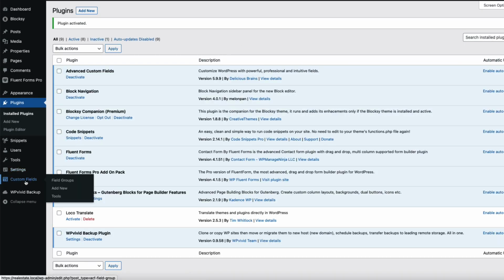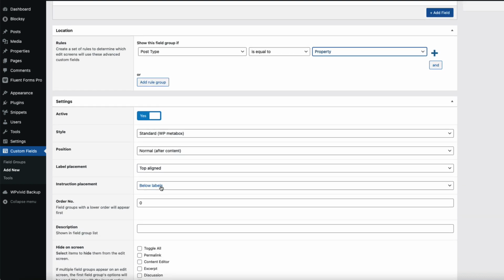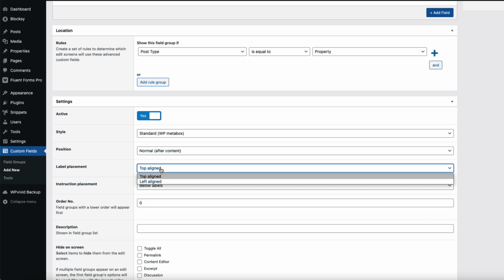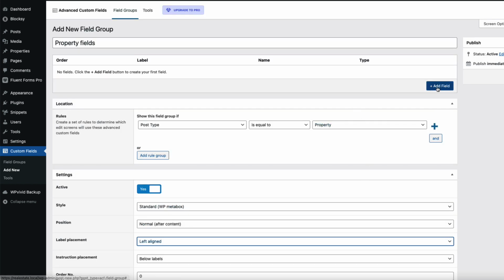Now I'm gonna go to the custom fields, add new, and I'm gonna give it a group title, property fields. I need a couple of custom fields. Before I add those, I'm gonna choose post type is equal to property, style is standard, position normal after content, label placement left aligned, instructions and so on. I can choose whatever I would like to hide here.